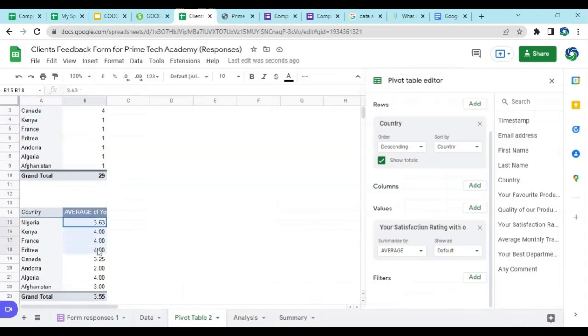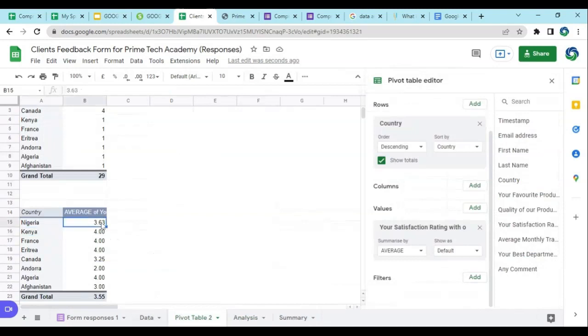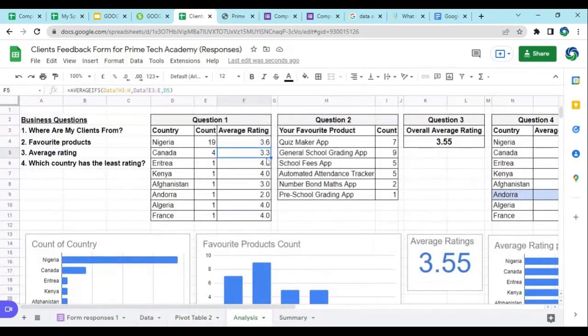Now let's see for average rating. Nigeria is 3.6, Canada 3.3. Look at what your pivot table is doing. Same thing. Isn't this beautiful? Let me reduce it to 1 decimal place. So 3.6, 3.3, 3.6, 3.3. Wow. This is what pivot tables can do for you. And this is what we'll be using today to build our interactive dashboards.